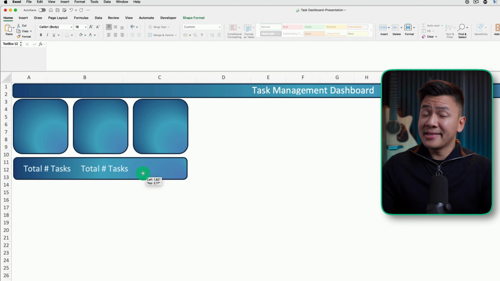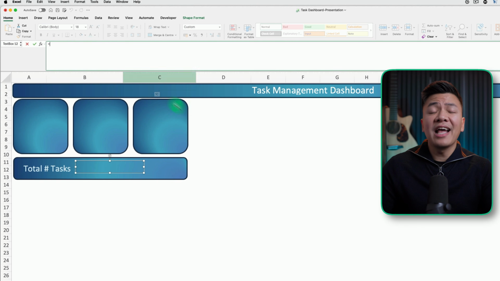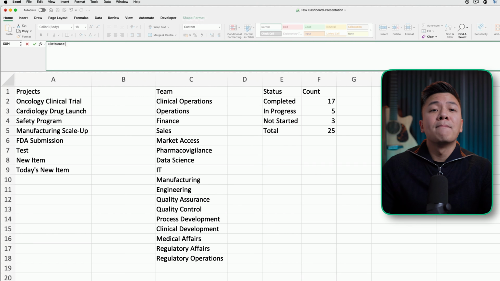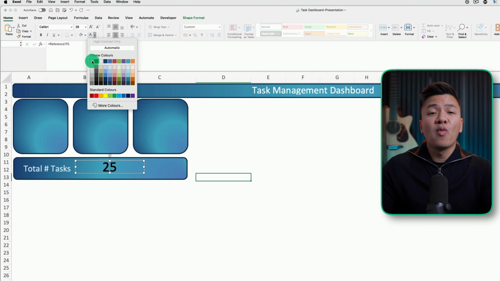Now copy and paste the text box, remove the text, and in the formula bar enter equals and point to the cell that contains the total number of tasks. Change the font size and give it a white color.